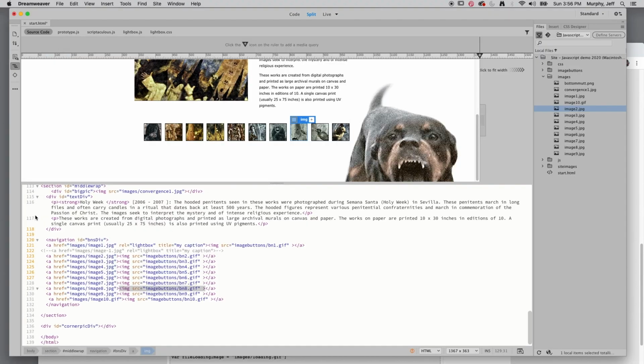So let's go back to our code, where it said rel equals lightbox, and then I just need a square bracket, and then a word. I don't even need to use the same word that they used. I could use whatever word I want.